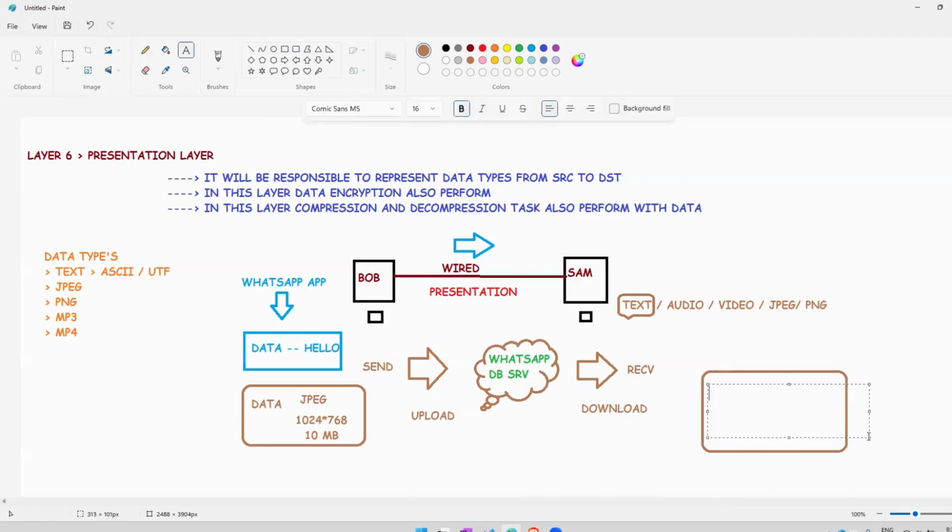Now Sam says I am receiving your data, and in this data I am receiving your JPEG file, but actually your picture pixel size is 640 by 768 and the file size is 2 MB. Anyone know how this will happen? Any idea? Neil, Gopi, any idea how this happens in the backend or WhatsApp database server? Actually, is the WhatsApp application free or paid? Free application.